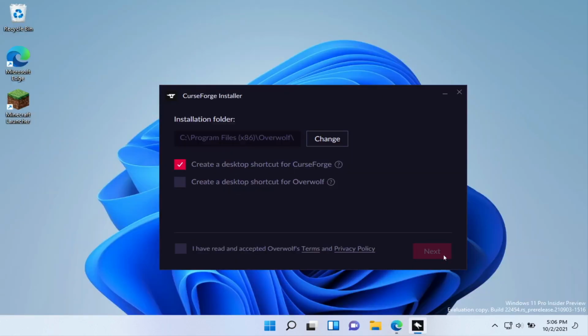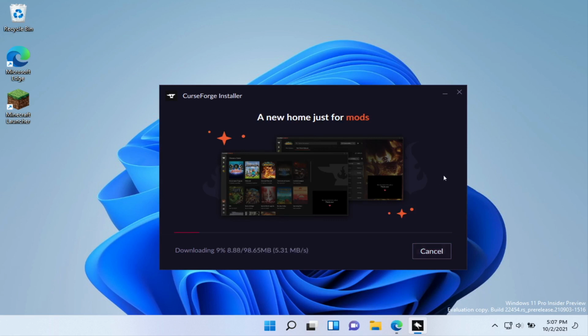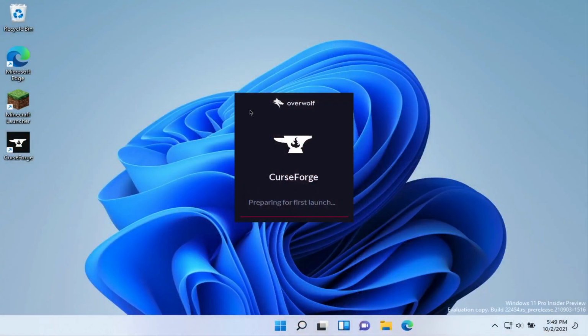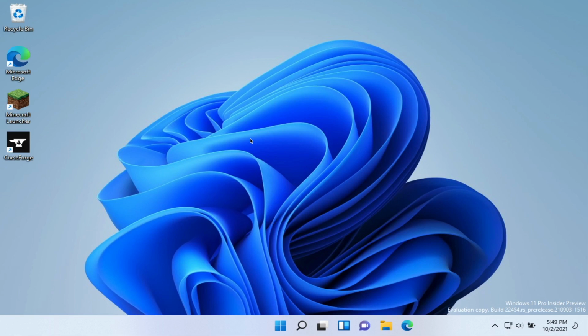We're going to just go through the installation process, accept, next, and let this download. All right, there we go. And from here, we can launch CurseForge. So I ran into an issue where it just freezes on this preparing for first launch. And maybe that's a Windows 11 thing. Hopefully you guys can get through that, but it never does end up launching.